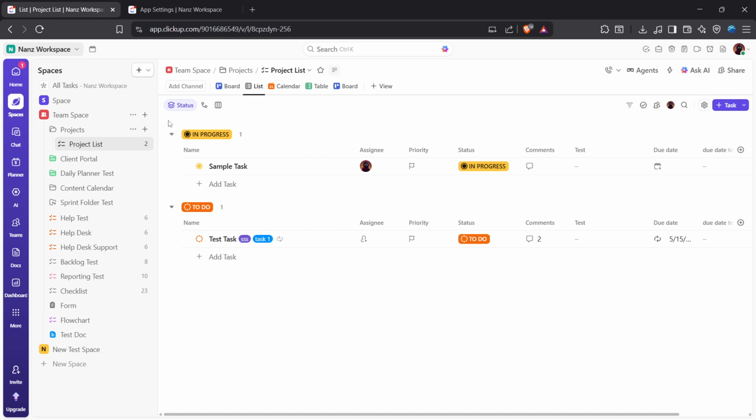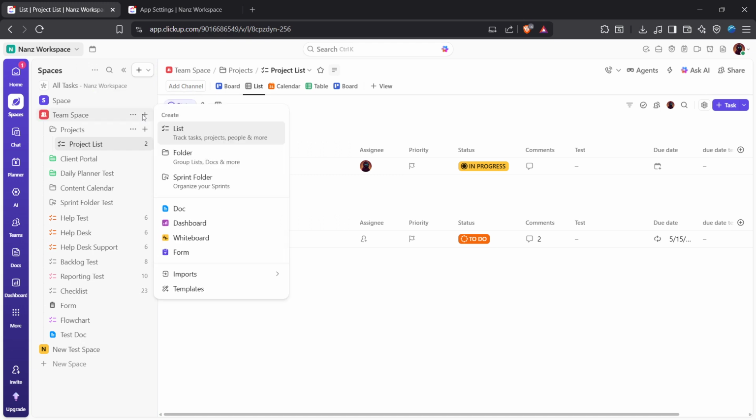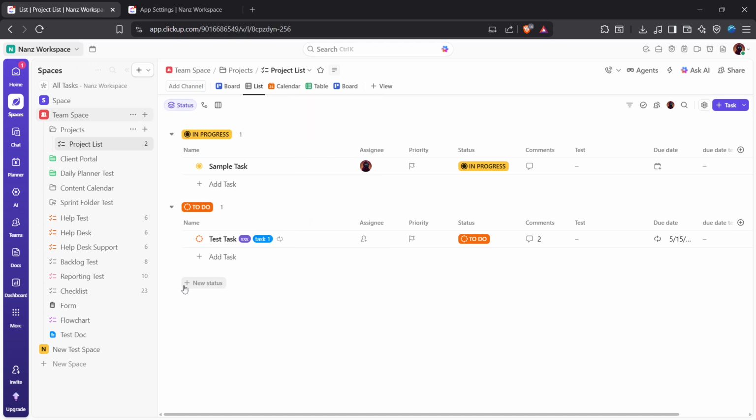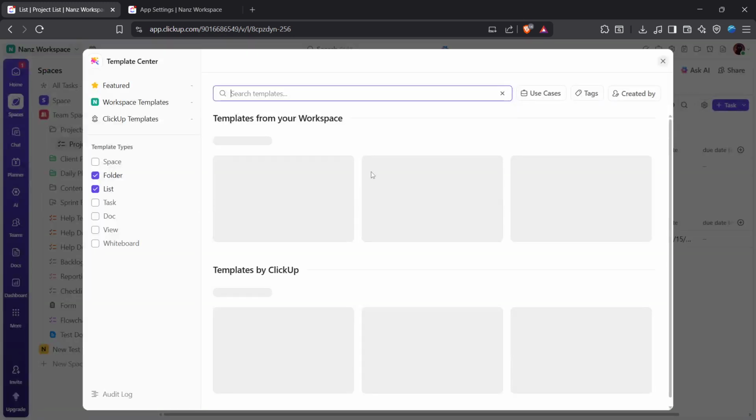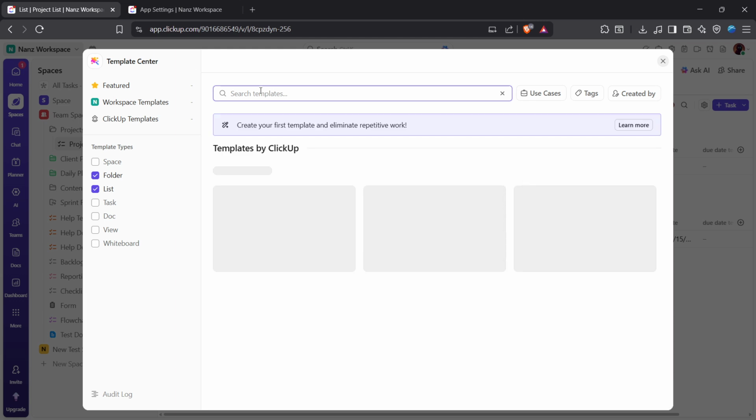If you don't see the space you expect, make sure you're in the right workspace and that you have the needed access. Inside that space, look for the plus icon to create something new. Click it to open your creation options, then open the templates section. Using a template gives you a ready-made structure so you don't have to build every field from scratch.